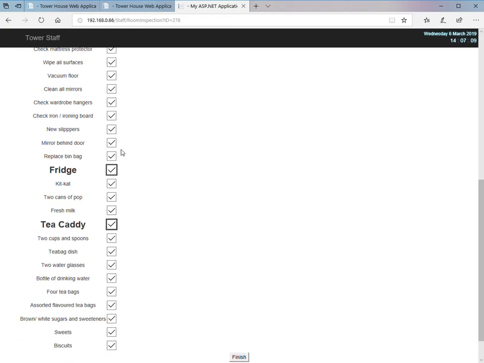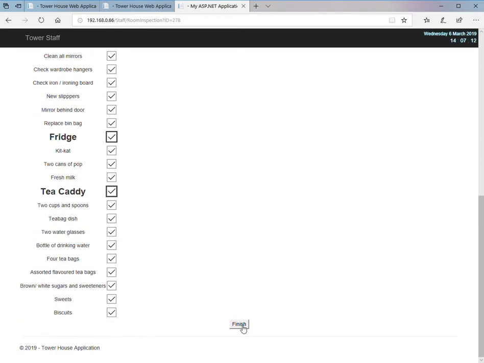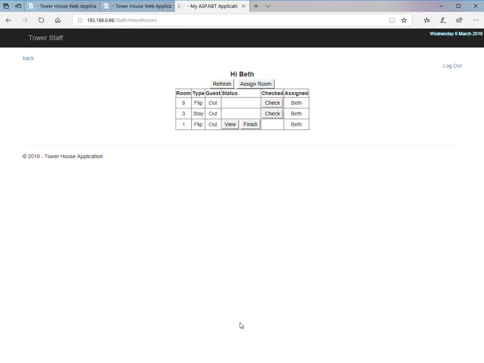Once the room is complete, she can finish the room, click finish, and that should then move that into the check status. If it hasn't, it probably means she may have forgotten to check an item. It looks like it's just updated now. There's probably a little bit of a lag in the update between the pages. So that room is now checked, and it's now in the checked column so that the manager can go in and check each room.